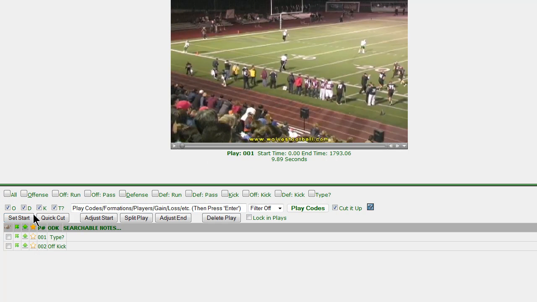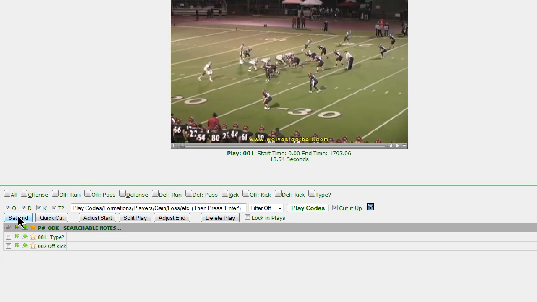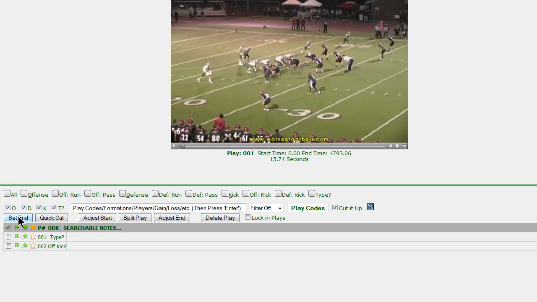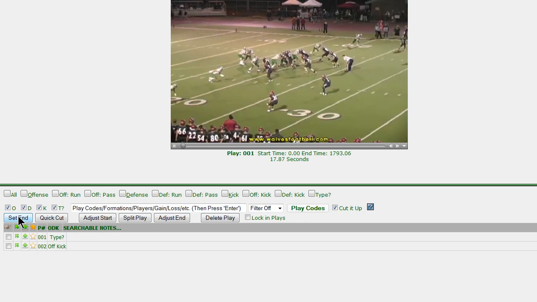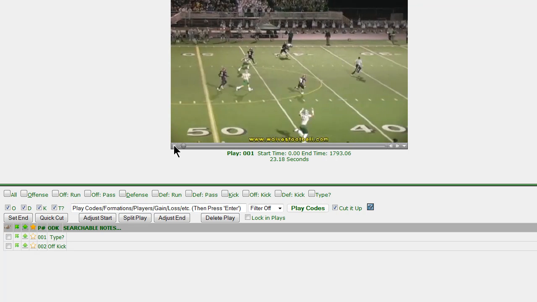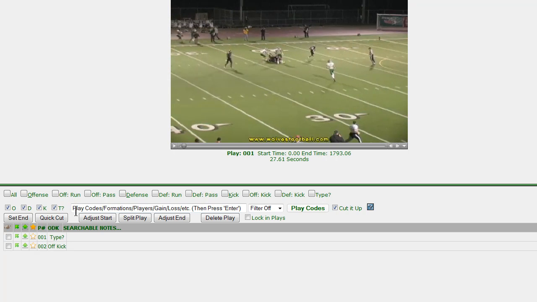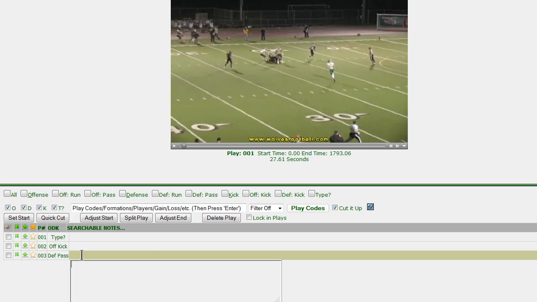And then I can set the next start point. Okay, I can stop that. Set the end point. I can go down here and say that that was a defensive pass. And of course, you could type what you want here.